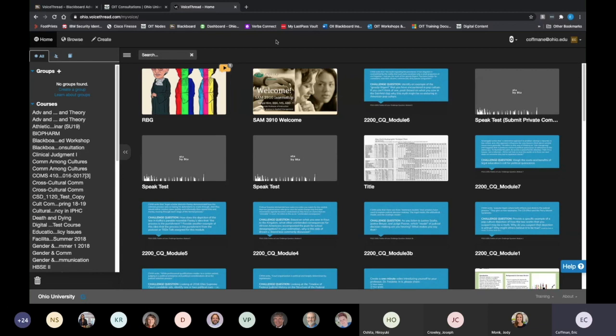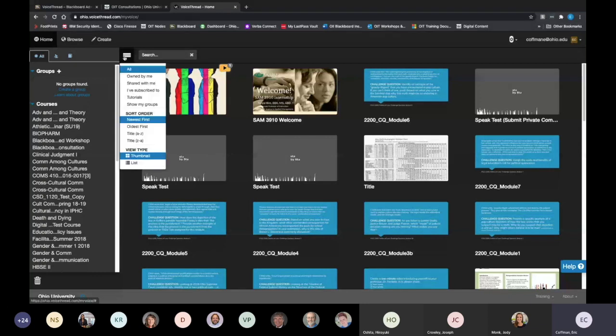It defaults to show you all the Voicethreads that your account has access to. I have an admin account in Voicethread, so I see all Voicethreads associated with the university. To change your home view, you can click on these 3 bars here. You can just see Voicethreads that are owned by you, shared by you.